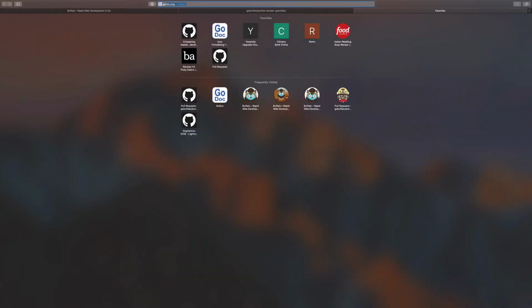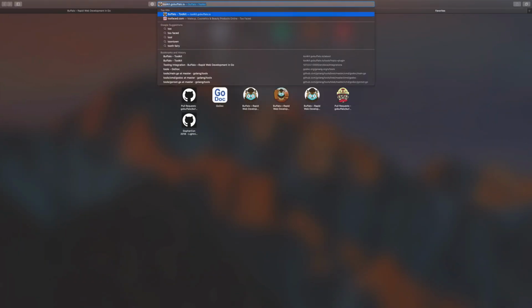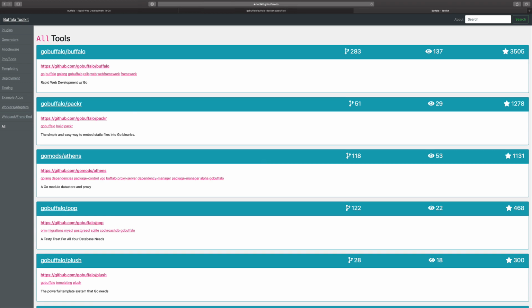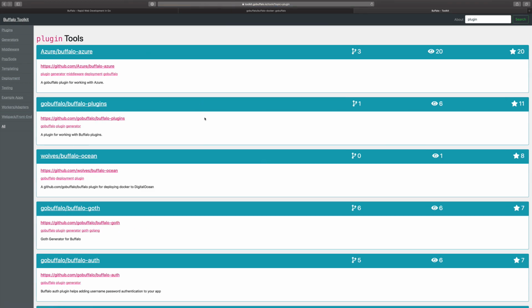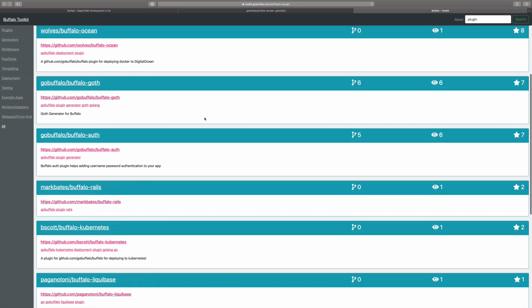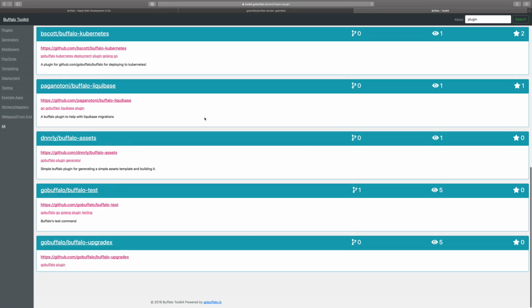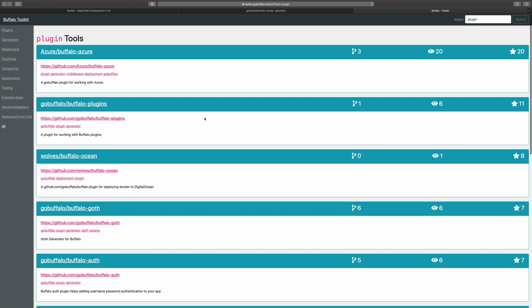And the reason I'm going to add those is so that eventually, in a little while, maybe a few minutes, they will show up on the plugins page of toolkit.gobuffalo.io so that others can also find these plugins.